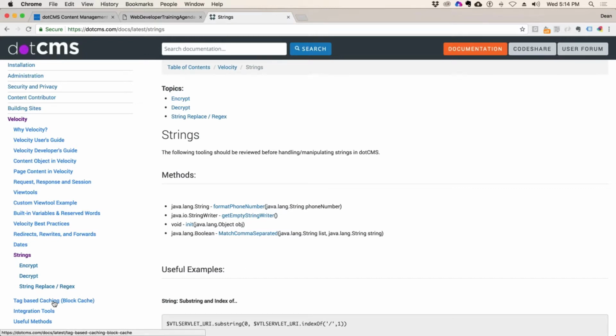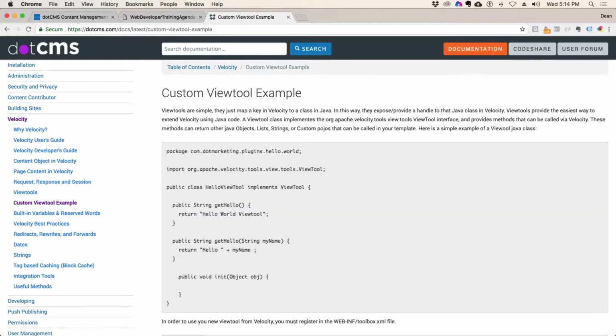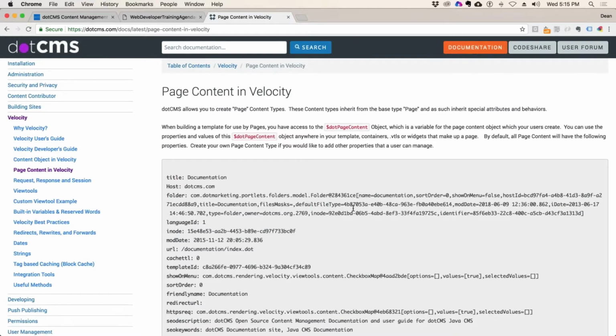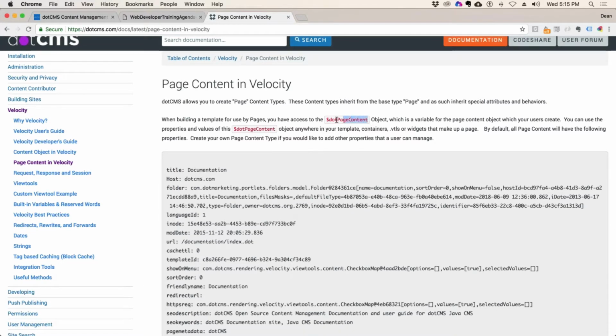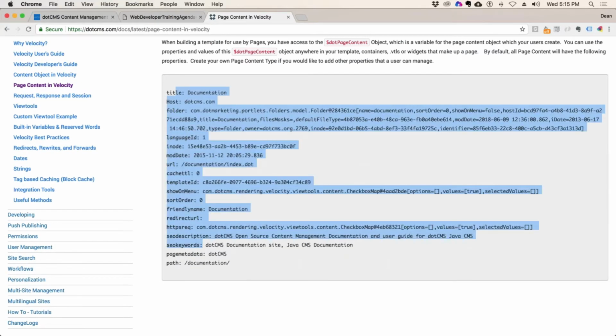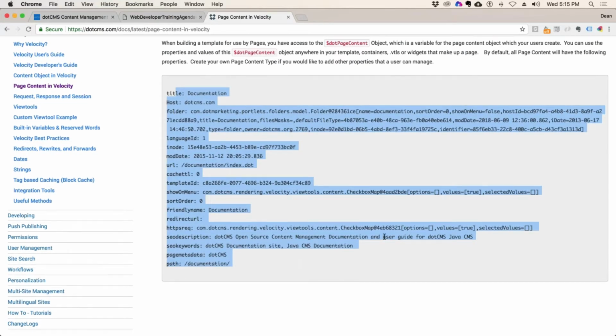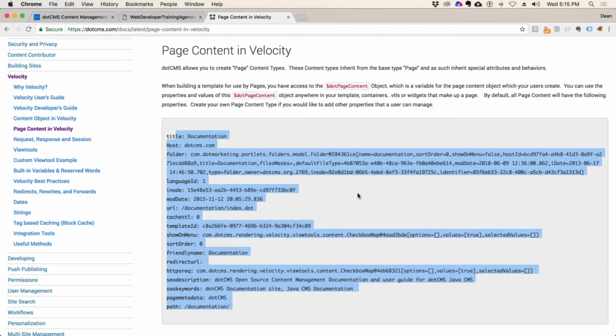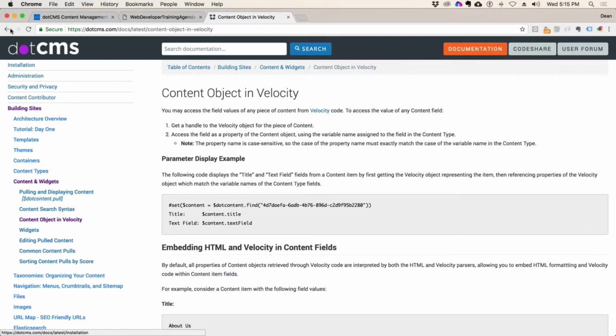Encrypting, decrypting, the tag-based block cache, which we're going to go over, how to create your own custom view tool. This is kind of getting you into the Java developer training, giving you a little taster of what you can do. Handling page content in Velocity. There is a .page content variable here that, if you want to get any page property in the middle of your Velocity on your page, or your page properties to load your SEO metadata and your templates, you can do that. So that's really, really helpful.